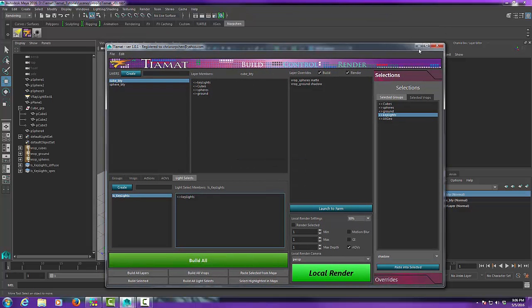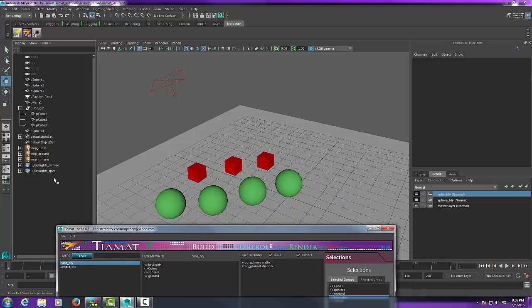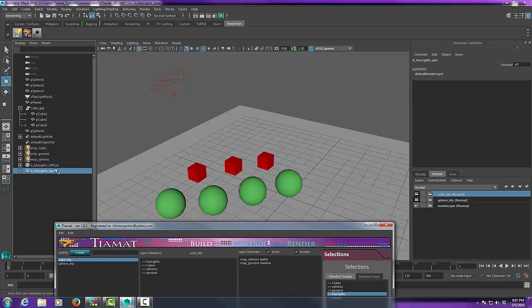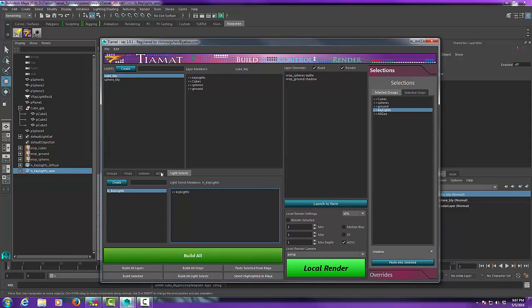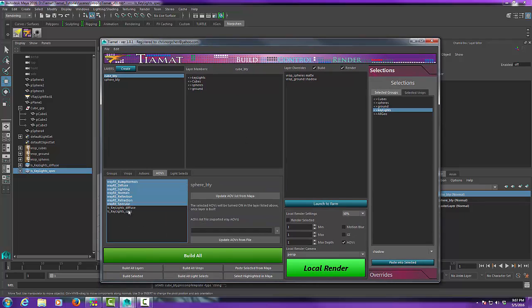Now I'm going to build all light selects, VROPs, and layers. If you notice what Tiamat has done, on the side here under light selects diffuse, it has created a light select diffuse and a light select spec already for you, based off of the key lights: ls key lights diffuse, ls key lights spec. What that does is Tiamat automatically breaks up the light into a diffuse and spec light select for when you're rendering. And another nice thing is if you go back to AOVs, here are the light selects. It just showed up there.